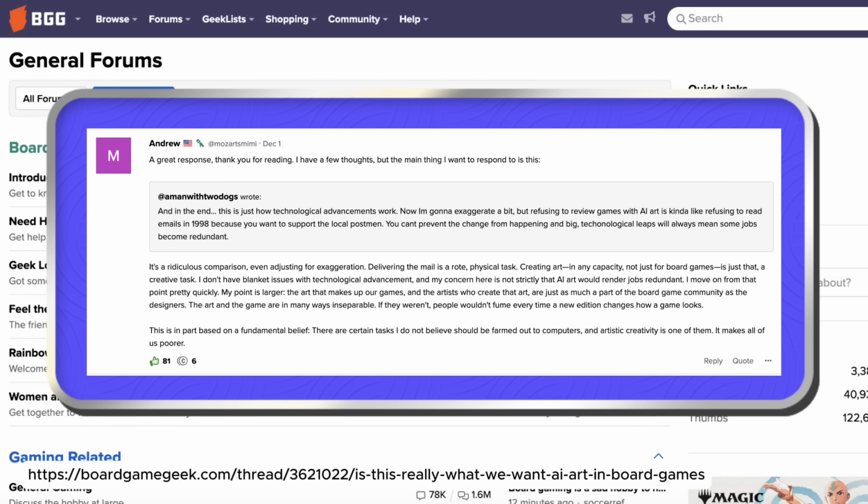My point is larger. The art that makes up our games and the artists who create that art are just as much a part of the board game community as the designers. The art and the game are in many ways inseparable. If they weren't, people wouldn't fume every time a new edition changes how a game looks. This is in part based on a fundamental belief. There are certain tasks I do not believe should be farmed out to computers, and artistic creativity is one of them. It makes all of us poorer." And I absolutely agree with this statement.